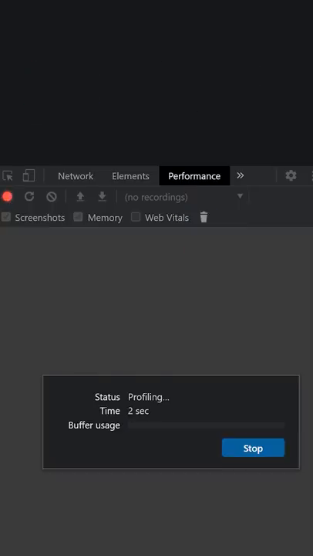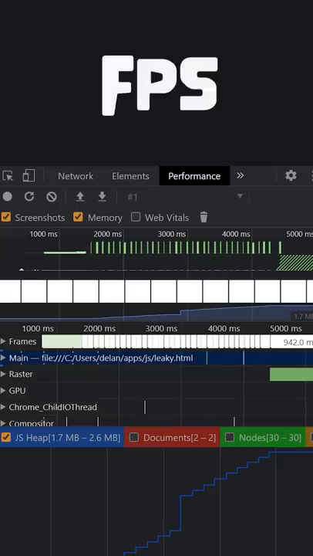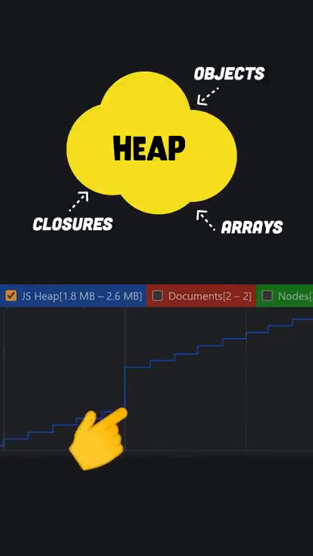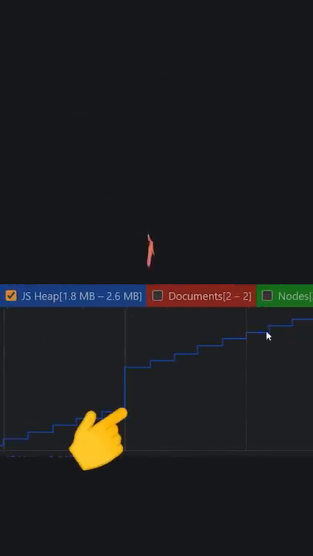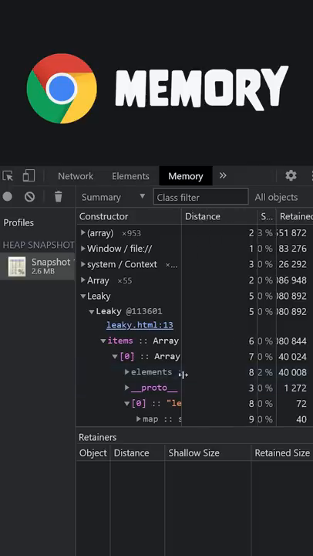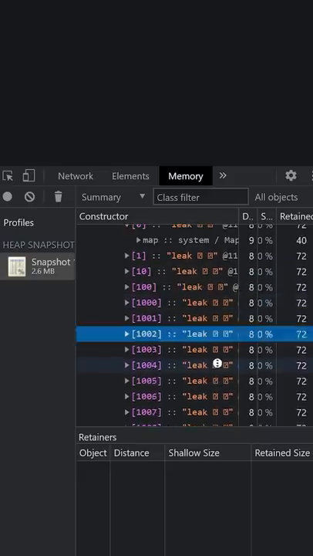As you use your website, it records CPU usage, frames per second, and takes a bunch of screenshots along the way. But we're interested in this blue line, which shows the amount of memory in the heap. If it goes up, up, and up, you may want to go to the memory tab in Chrome, record a heap snapshot, and inspect the actual values in it. That's how you find a memory leak. Now it's up to you to fix it.